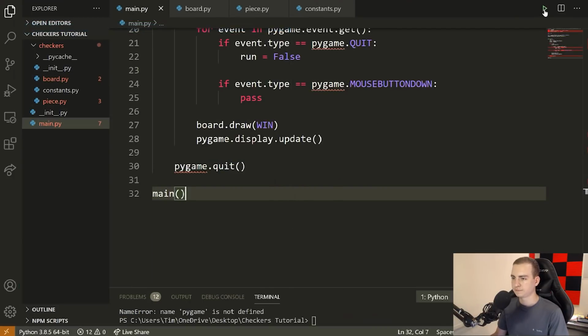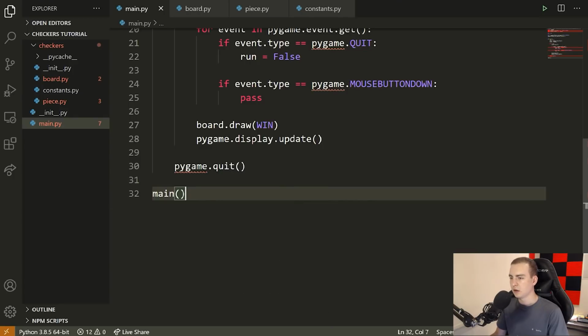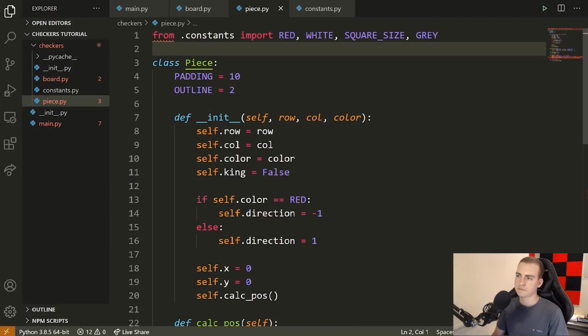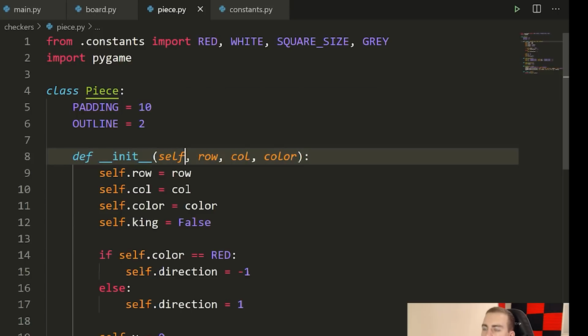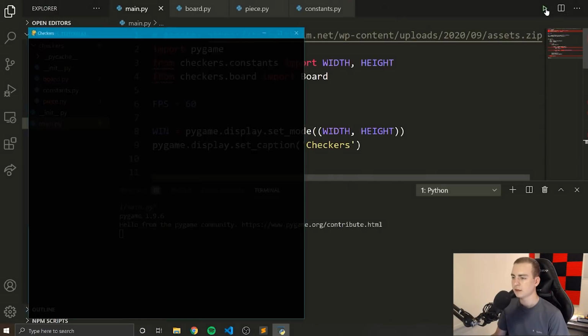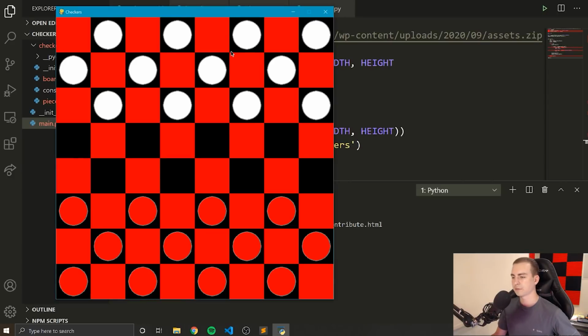Let's try this now. And Pygame is not defined. Okay, so I guess I didn't import Pygame inside of some place here. That would be inside of piece. So let's say import pygame like that inside of our piece module, file, whatever you want to call it. Okay, now we can run it, and there we go. We can see our red and white pieces, and they look to be working fine.